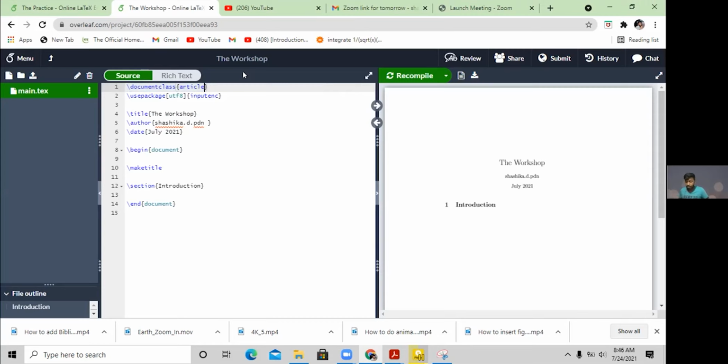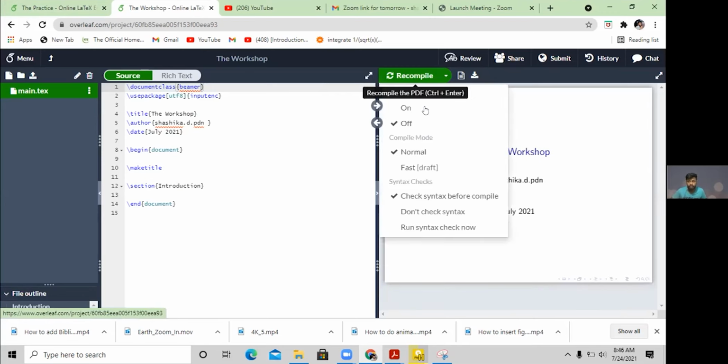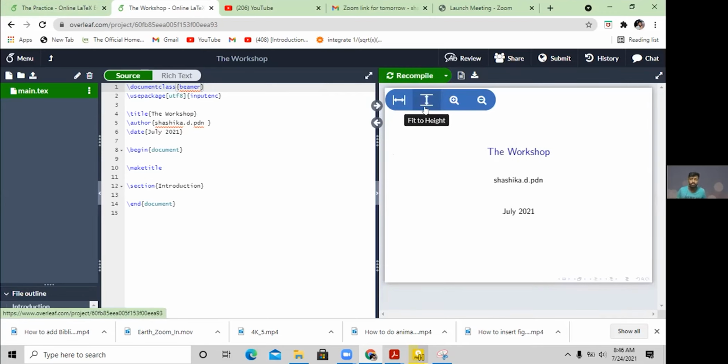Here is the first thing that we have to do. We have to change it to Beamer. Then you will see. I'm compiling it, and I'm going to turn on the auto compile. It's very easy. So then I don't have to compile it. It gets compiled automatically.